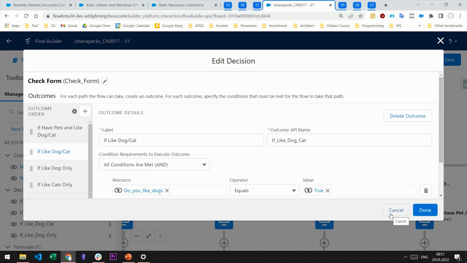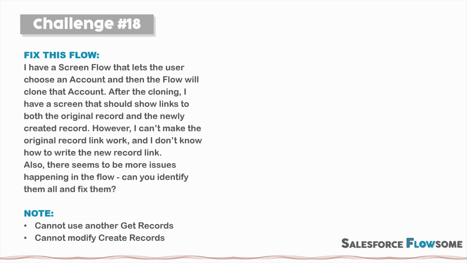So that's it for challenge 17. Then we talk about challenge 18. So challenge 18 is that I have a screen flow that lets user choose an account, and the flow will then clone that account. After the cloning, I want to have a screen that shows the links to both the original record and the newly created record. However, the flow doesn't seem to work, and can you help me to fix it?